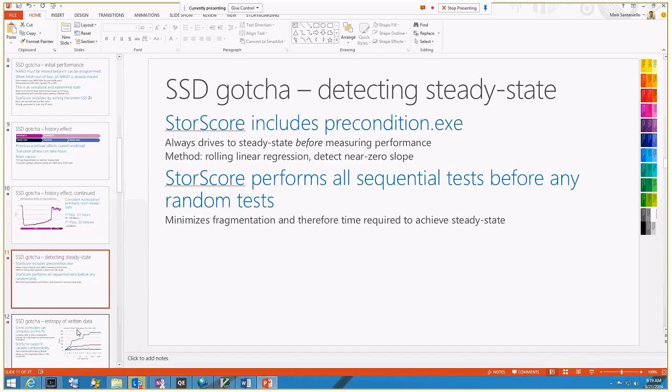What we do in our default test matrix is we're careful to run all of the sequential tests first, and then all the random tests second. And most critically, we really never transition from random to sequential, which is the most painful transition from the perspective of the SSD. And so very often we find that we spend maybe 10 minutes or 20 minutes driving to steady state, and then we run an hour-long pattern for the actual test.